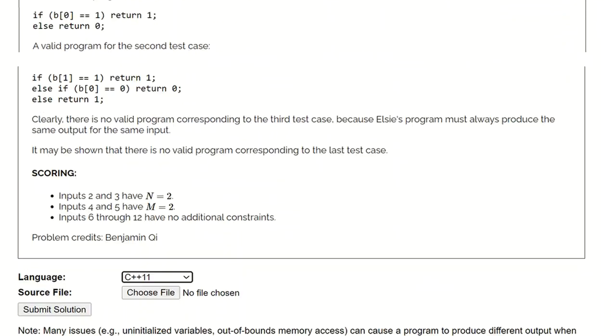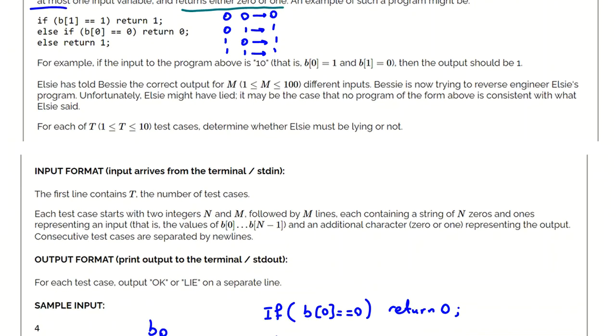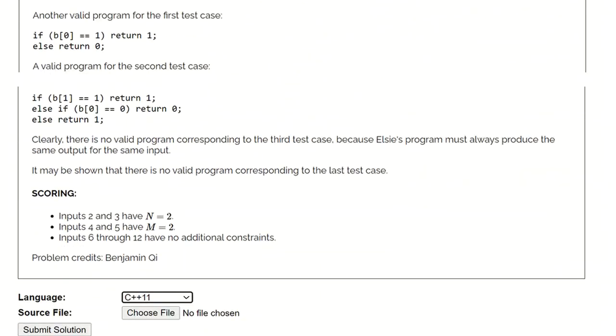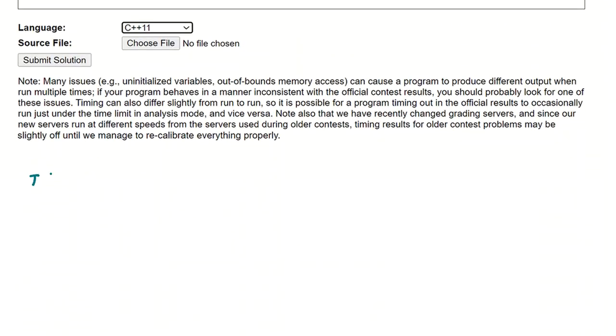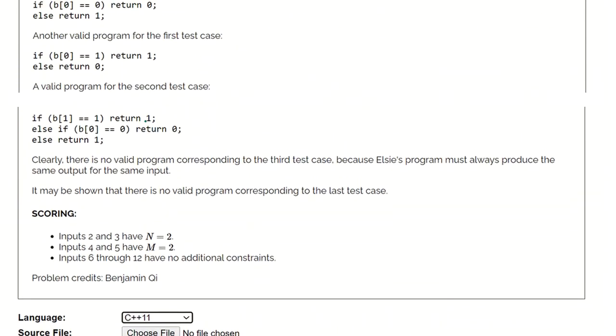Now we want to see what the algorithm is. As you can see, n, the length of a string, is at most 100, and m, the number of conditions that we should check, is also at most 100. The number of test cases t is at most 10. N and m are at most 100, so for example, order of nm or nm squared will be okay.